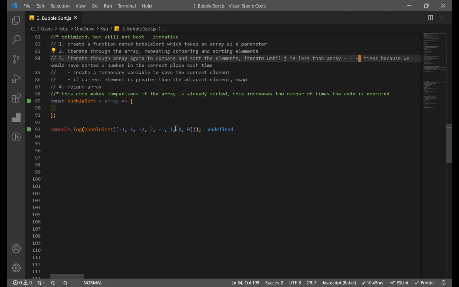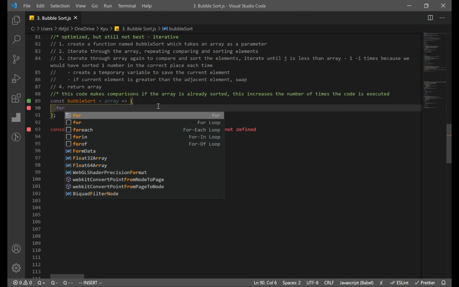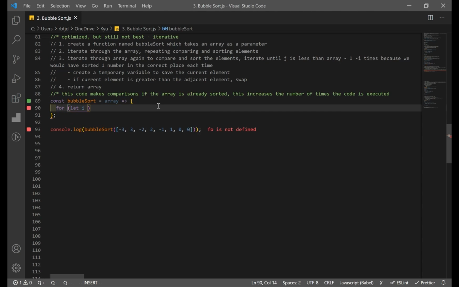Again, for the first iteration, we know that one number is sorted. Second iteration, another number is sorted. And then next iteration, another number is going to be sorted. So we know that we don't have to look at this number because it's sorted. So let's take that into consideration and code our solution. And if you can, try it on your own because it's pretty much the same thing as before.